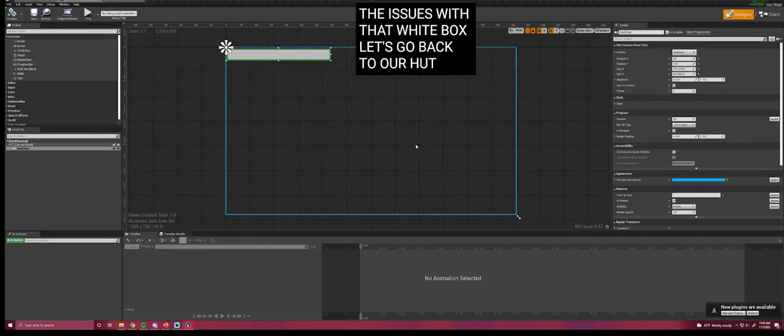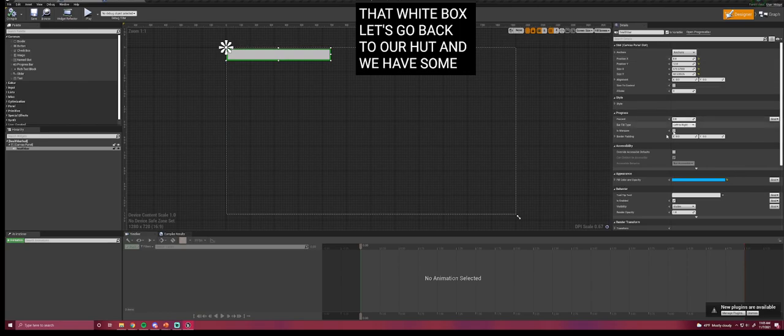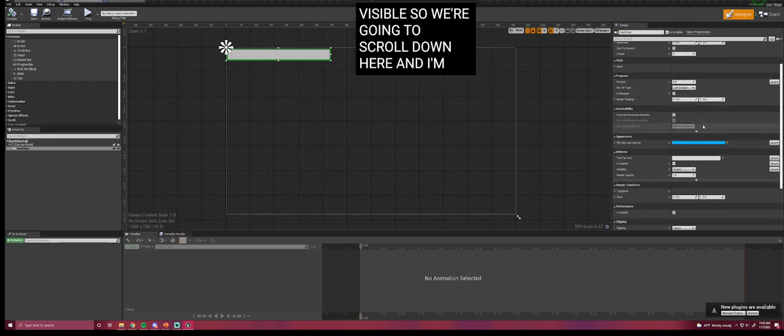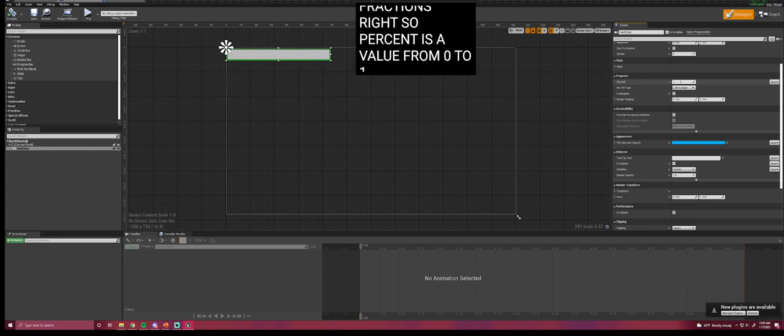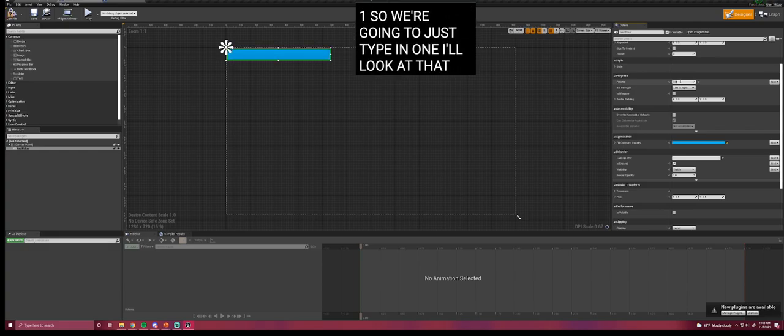Let's go back to our HUD, and we have some variables that we need to adjust to make everything visible. So we're going to scroll down here, and under progress %, we need to change this. Now, you might be thinking, well, when our health is full, it's at 100%, so we should type in 100, right? Wrong, because we think of % in terms of integers, but percents are actually fractions, right? So % is a value from 0 to 1. So we're going to just type in 1. Oh, look at that. Our health bar is full.